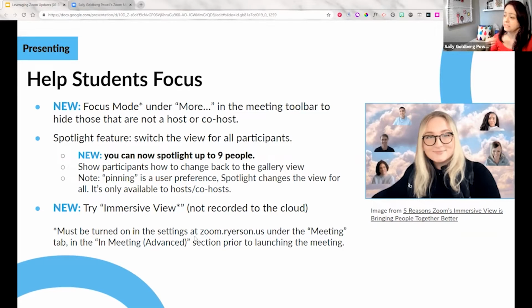The other feature that's available there is called Immersive View. So I'm just going to skip to the bottom point here. Immersive View and Focus Mode give you two new ways of displaying and forcing the display of everybody that's in the call. So instead of seeing the entire gallery view of everybody, they'll see what you've decided for them to see. With Focus Mode, it's just anyone who's a host or co-host will show up.